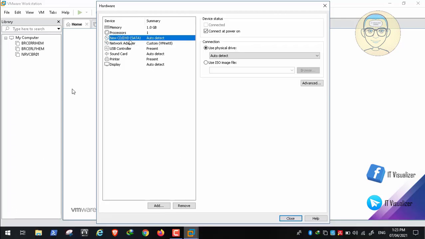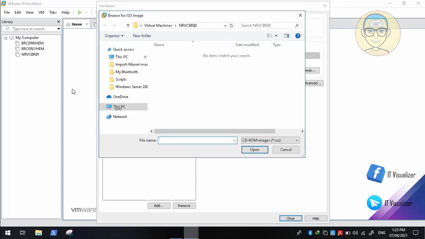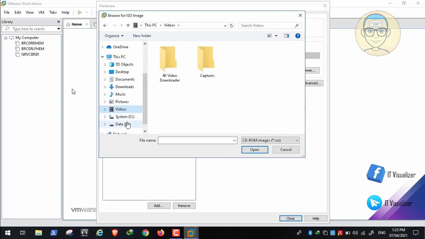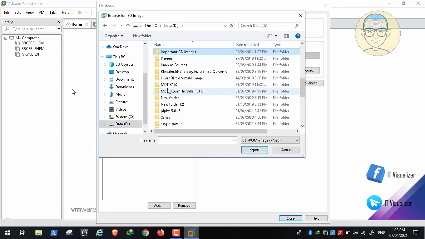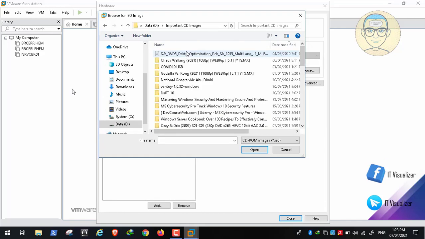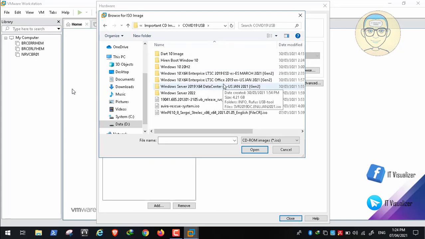So let's continue. Here we will insert the ISO image for Windows 10 LTSC. I have two DVDs. One of them is MBR supported, or BIOS MBR supported, and the other is UEFI BIOS supported. The virtual machine in VMware Workstation Pro uses UEFI by default. So when I insert a DVD that doesn't support UEFI, it will not work. Let's see this now.